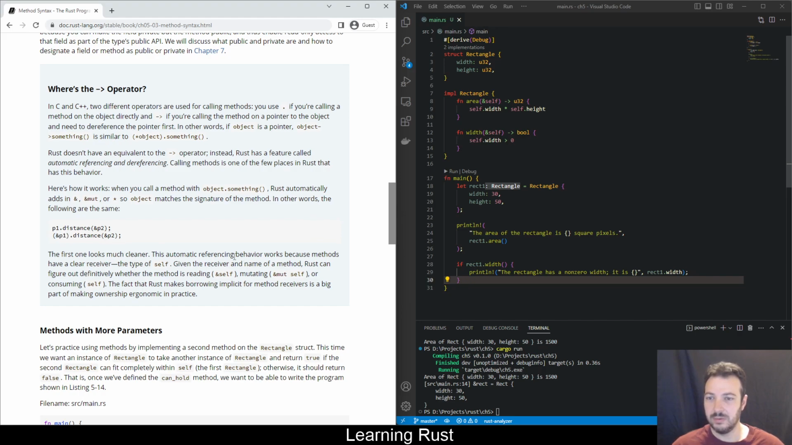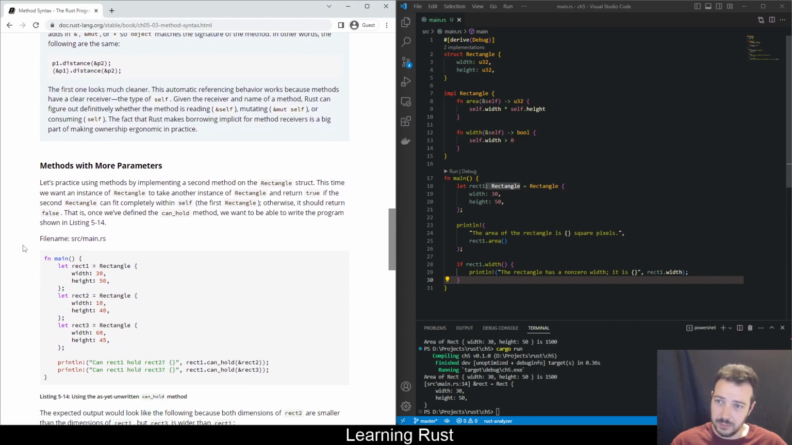This automatic referencing behavior works because methods have a clear receiver, the type of self. Given the receiver and name of a method, Rust can figure out definitively whether the method is reading (&self), mutating (&mut self), or consuming (self). The fact that Rust makes borrowing implicit for method receivers is a big part of making ownership ergonomic in practice. Okay, that makes sense. It's easier. I don't have to think about dot or arrow, but I think now in all the dynamic IDEs it's not a problem anyway. Methods with more parameters.